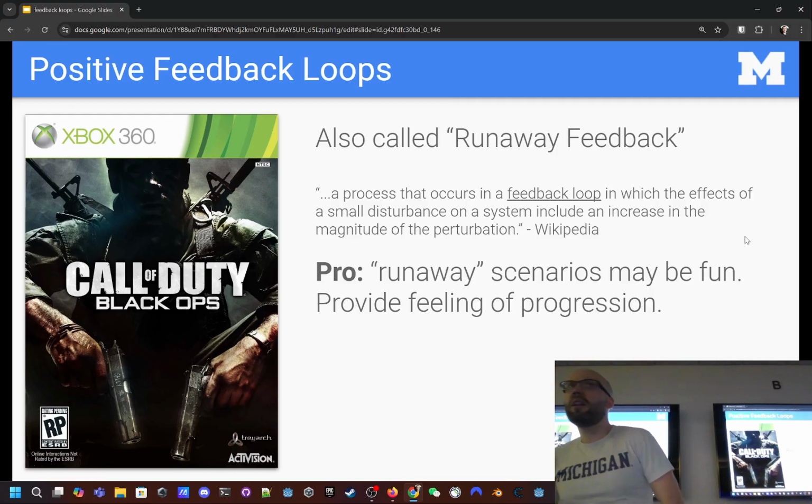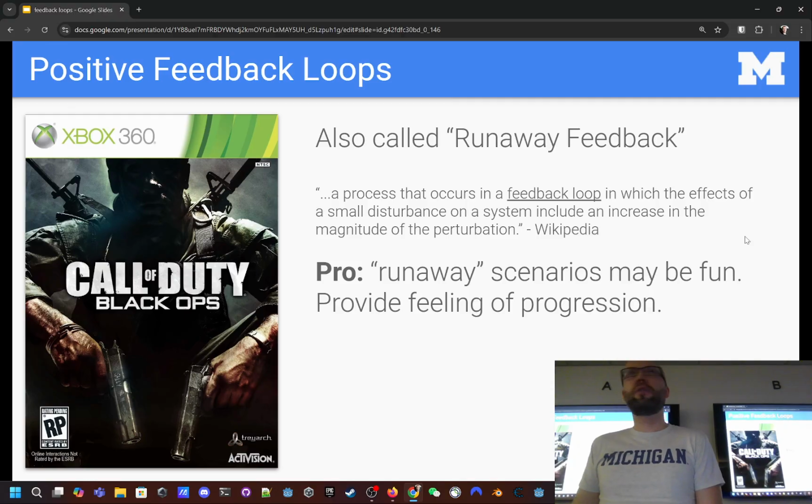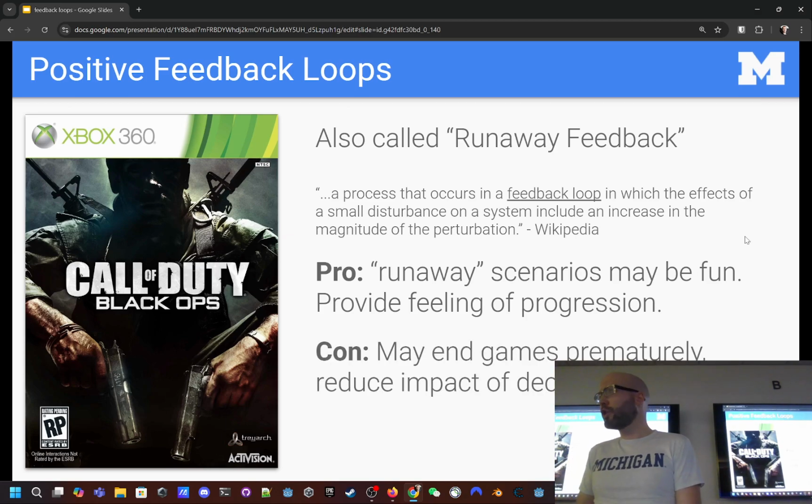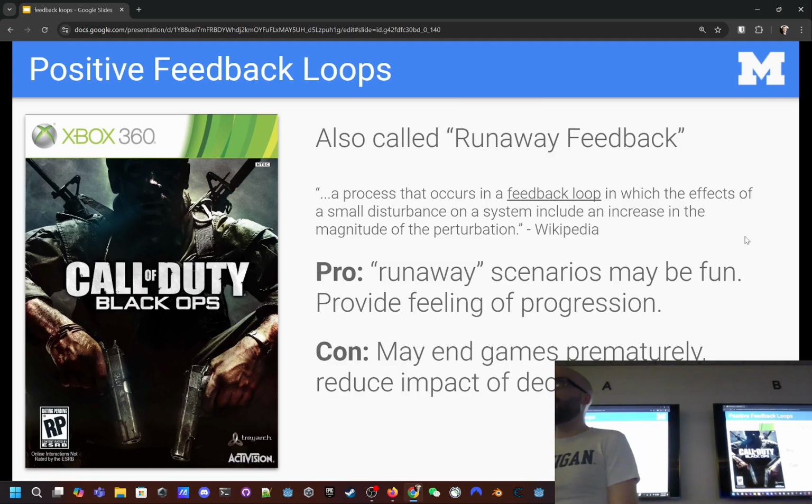So one of the benefits of this approach is that runaway scenarios can be really fun and very exciting if you're on the positive, successful end of those, all right? It provides an exceptional feeling of progression. Unfortunately, it can also end games prematurely. So this is the kind of feedback loop that you have to be very careful of if you are in a multiplayer context. In fact, in many multiplayer games, designers will very explicitly try and remove positive feedback loops.